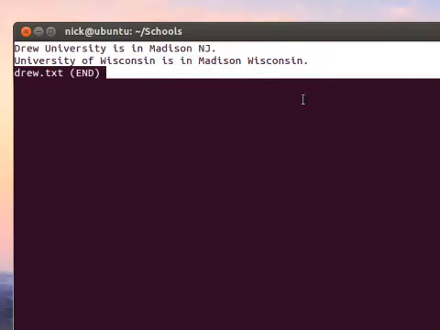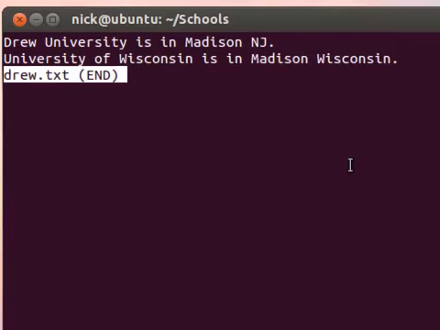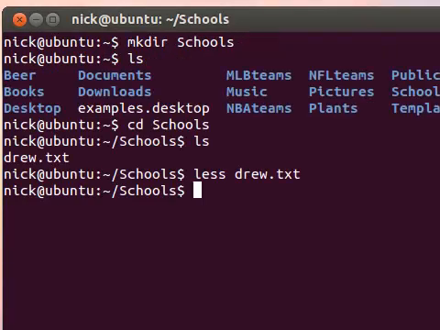Now one thing to take note of, you can't edit a file through the display. I'll show you that later when we get into Nano. However, this is just a display of the text file. Now to exit the display, you simply hit Q. Okay? And it brings you back to the terminal.